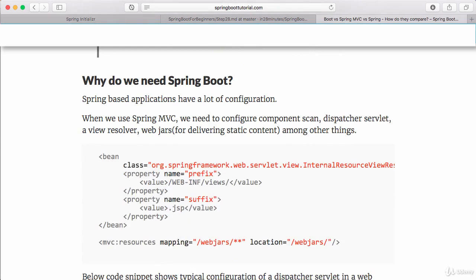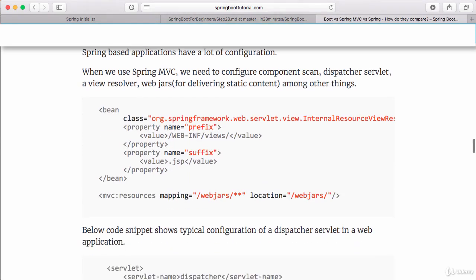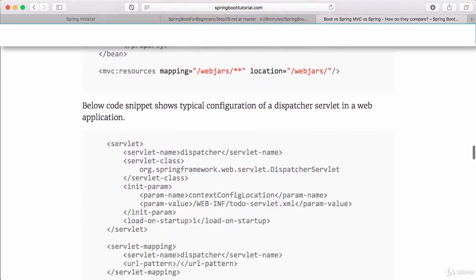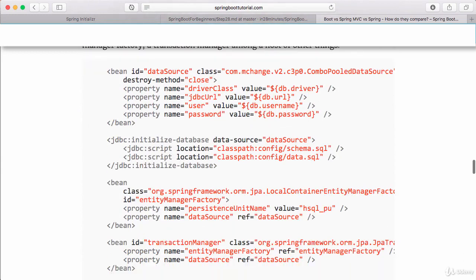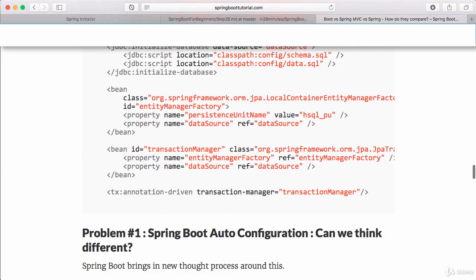Why do we need Spring Boot? That we have talked a lot about in this specific course. So in the last few steps, we saw the need for Spring Boot, right? We don't want to be configuring things like that. We are configuring view resolver, we are configuring dispatcher servlet. If we are using Hibernate JPA, we need to configure data source, entity manager, and transaction manager, and a lot of that kind of stuff.